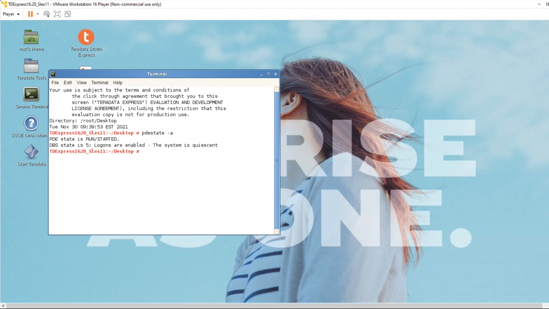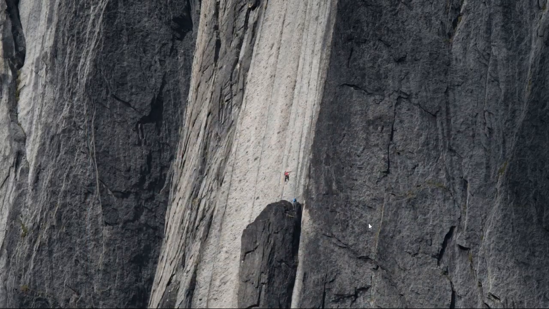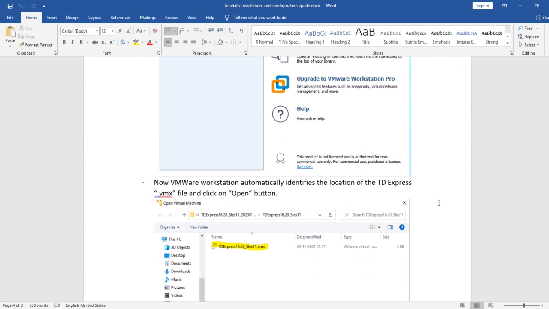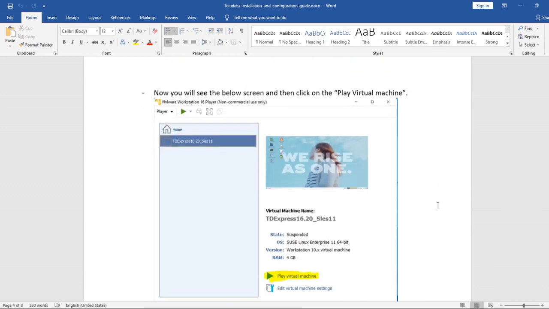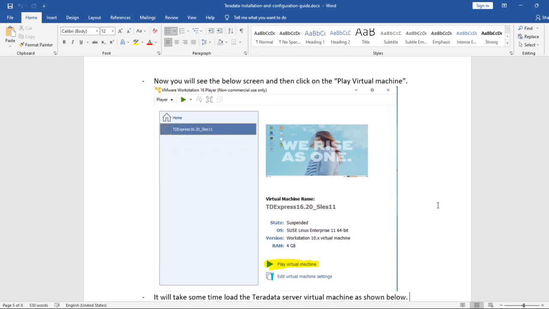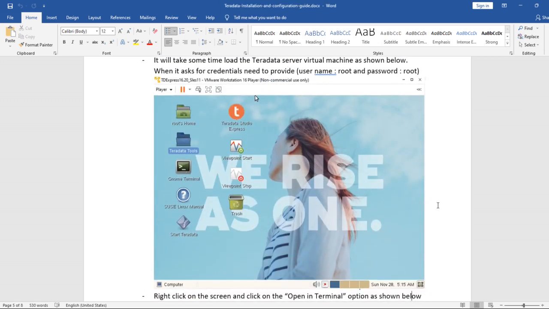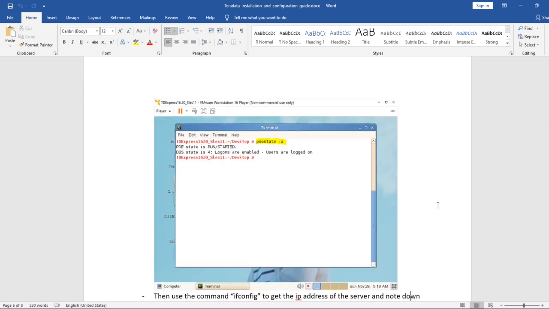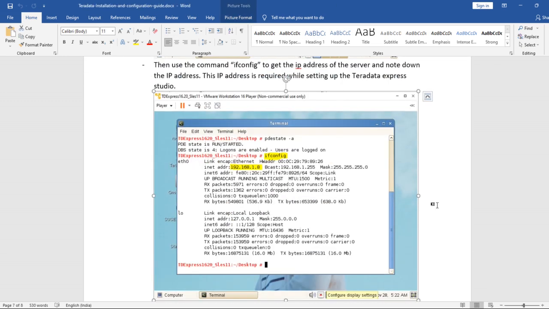Now we have to minimize this one. So we are back to the document. This configuration is done. We picked the virtual machine, clicked on Play Virtual Machine, and now we are able to see the virtual machine. All these things we did already, the PDE state and all that stuff.